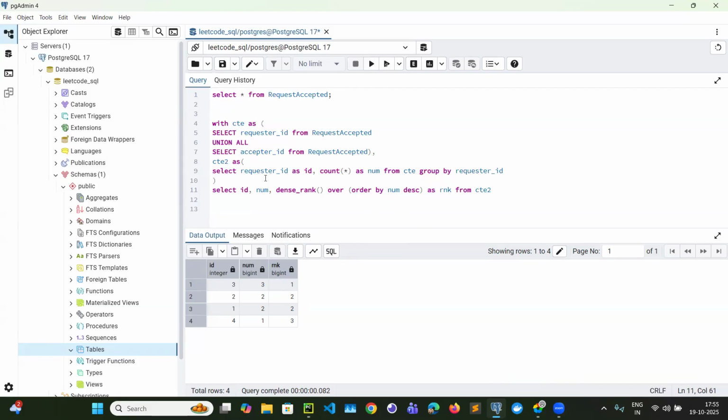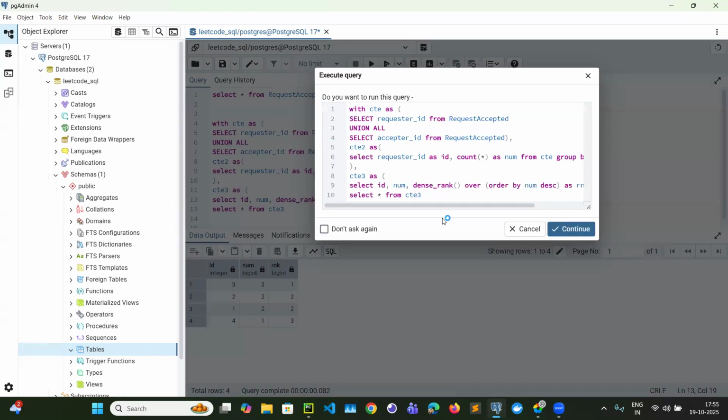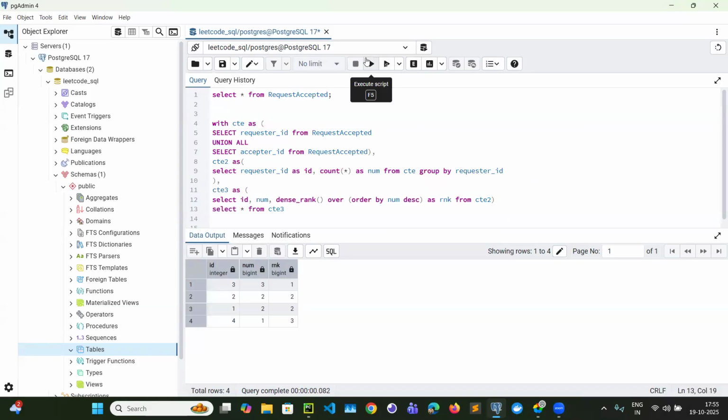All right, let's put this in another CTE, CTE3 as. Now if you do select star from CTE3, we will get a result. Now what do we need? We need ID and num from CTE3 where rank equals 1.